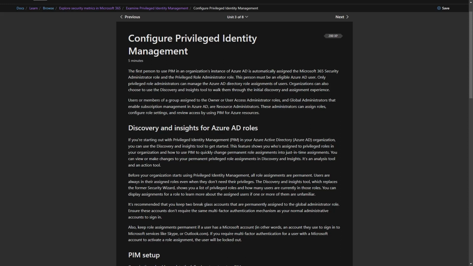Discovery and Insights for Azure AD roles. If you're starting out with Privileged Identity Management, PIM, in your Azure Active Directory, Azure AD, organization, you can use the Discovery and Insights tool to get started. This feature shows you who's assigned to privileged roles in your organization and how to use PIM to quickly change permanent role assignments into just-in-time assignments. You can view or make changes to your permanent privileged role assignments in Discovery and Insights. It's an analysis tool and an action tool.